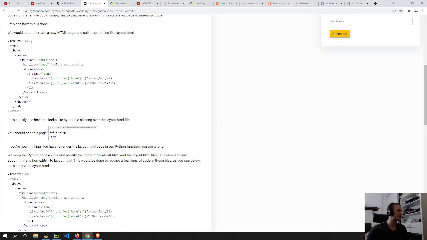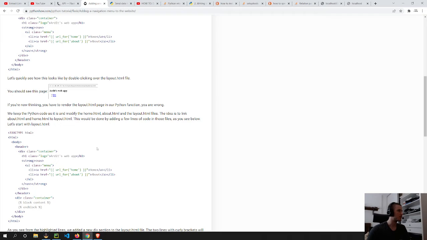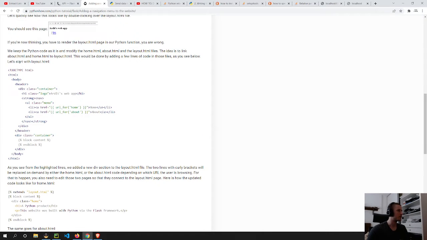So it has a container, a logo, nav, the links. Let's quickly see how this looks by double clicking over the layout.html file. You should see this page. We're now thinking you have to render the layout.html page in our Python function.